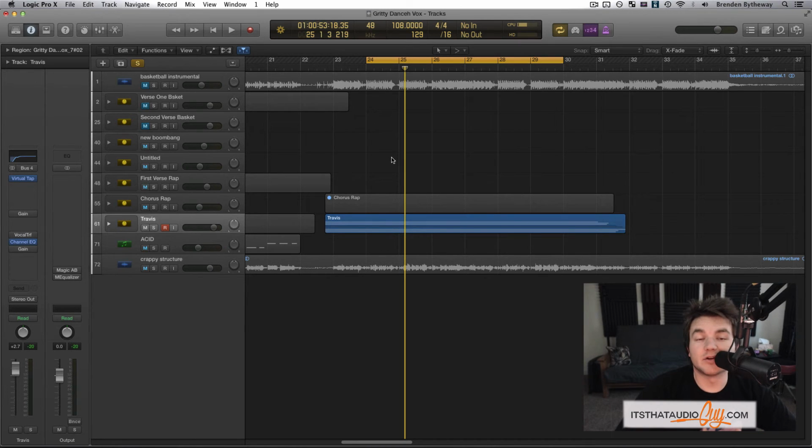So that's pretty much all you have to know about buses. If you start using these in your projects, you'll notice that your workflow speeds up a lot faster because you're not creating a whole bunch of plugins that you don't have to. You just send these things to certain plugins.